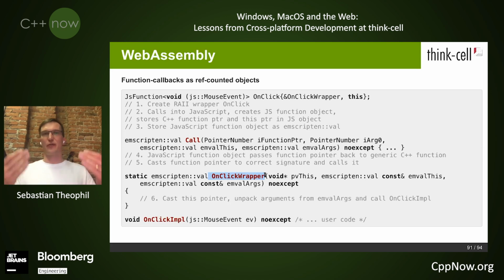All this code is generated for you, essentially. That will do the last step. It will cast the this pointer. It will call the correct member function on this pointer. And it will even unwrap the arguments, because all the arguments are passed in an array like JavaScript does. So it will unwrap the correct number of arguments. And then in the end, our member function onClick impl is called with the right member function. So that's quite a lot of stuff to implement callbacks, C++ callbacks in JavaScript.